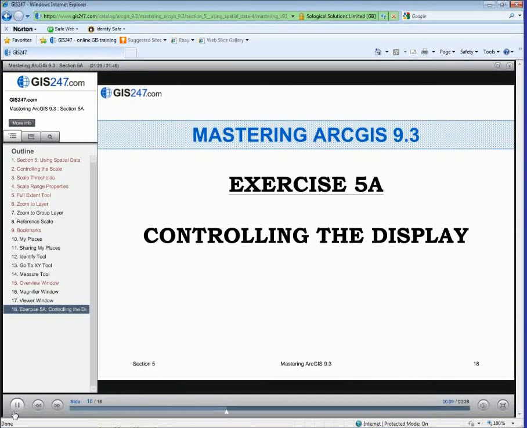In particular, you will experiment with an overview window and setting display thresholds on layers to restrict their visibility to specific scale ranges. You will also use many of the tools illustrated from the Tools toolbar, such as the Identify tool, and try the Bookmarks and My Places functions.